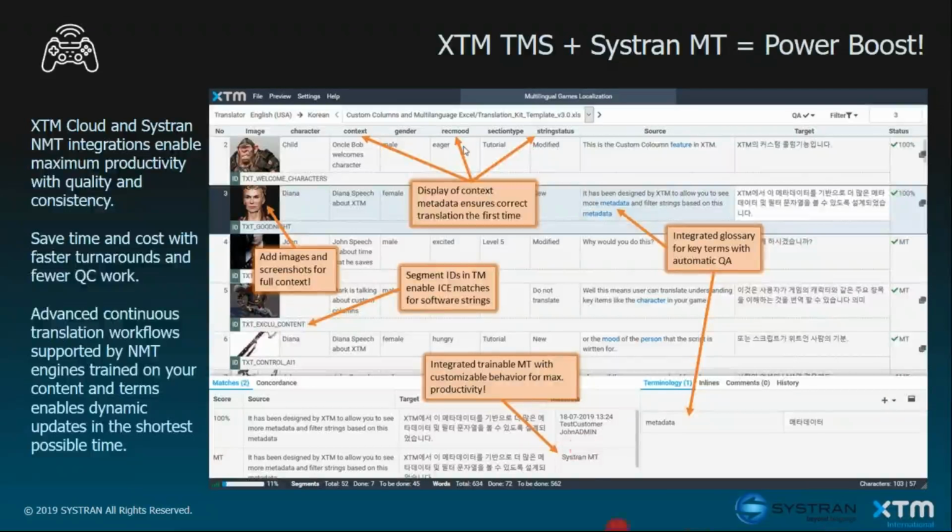But you can see down here where the MT has come in, in addition to my TM matches. This is from an MT translation from SYSTRAN. So as that engine gets trained, it's going to boost your productivity, right? You're going to turn around things faster. You're going to spend less on translation because your MT is going to really boost your productivity.